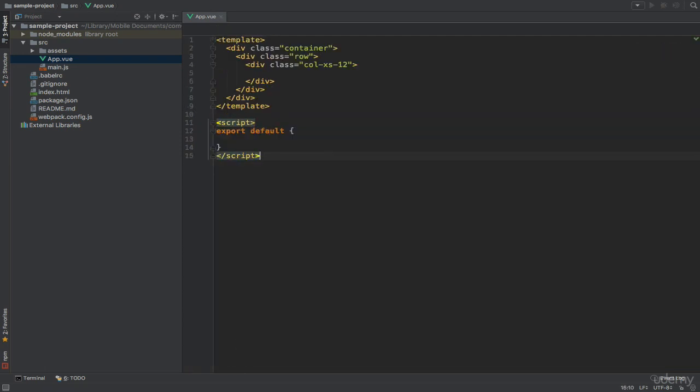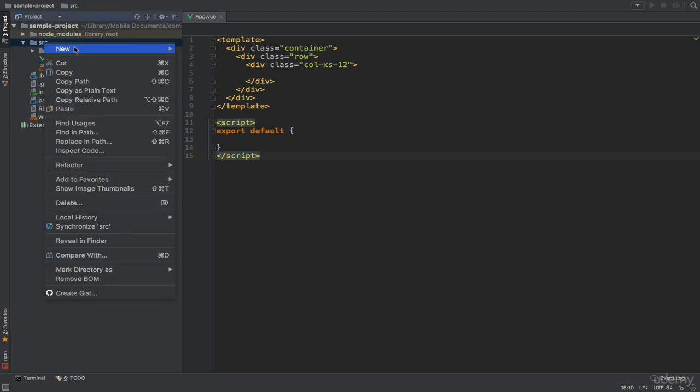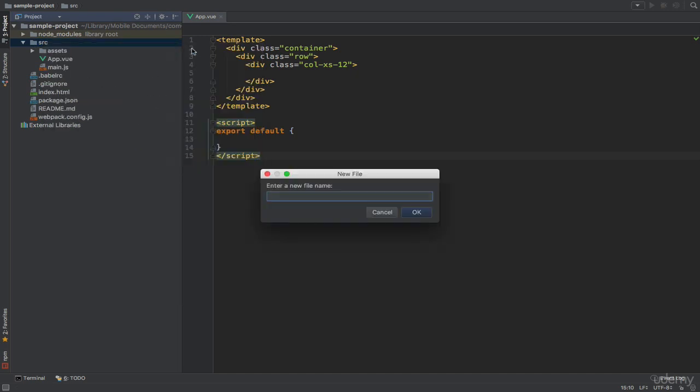So I want to add a component for displaying an announcement on the page. For this, I will add an announcement.vue file. So within the src directory, add a new file, and it will be named announcement.vue. Remember this special extension for single file components.